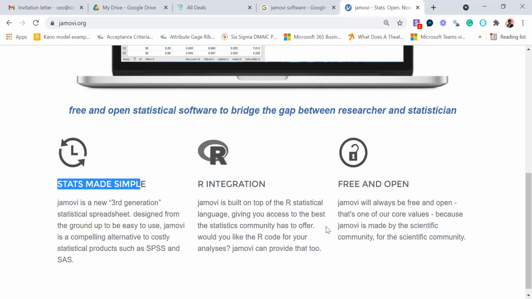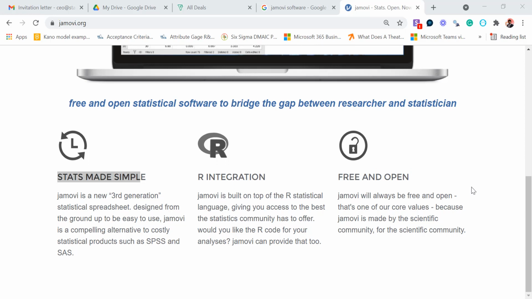So you can also get the code of your analysis that you can directly copy and paste into R, and you can get your analysis done in R as well. And the third highlight of this software is free and open. You don't need to pay a single penny to anyone to use this software, and it is legal to use this for your research and data analysis. Now let us come back to the top.